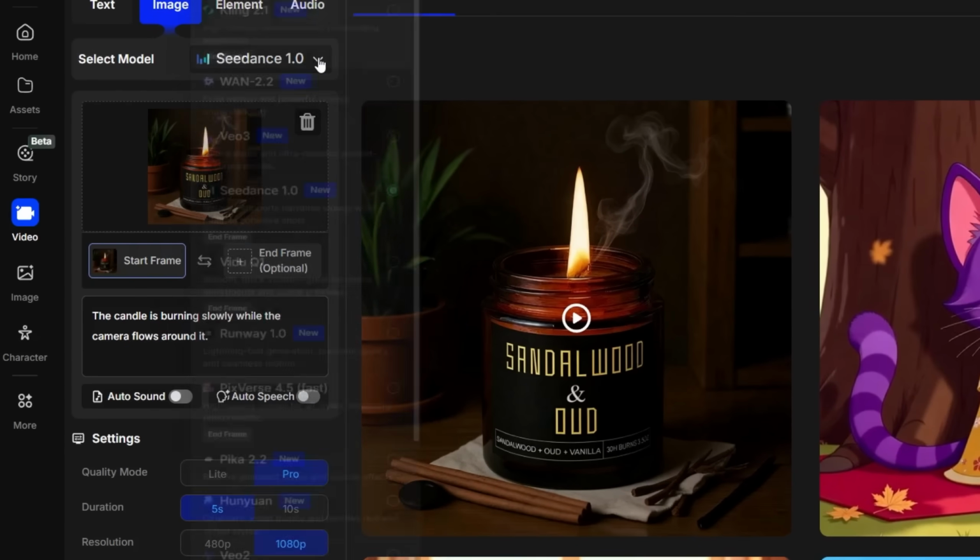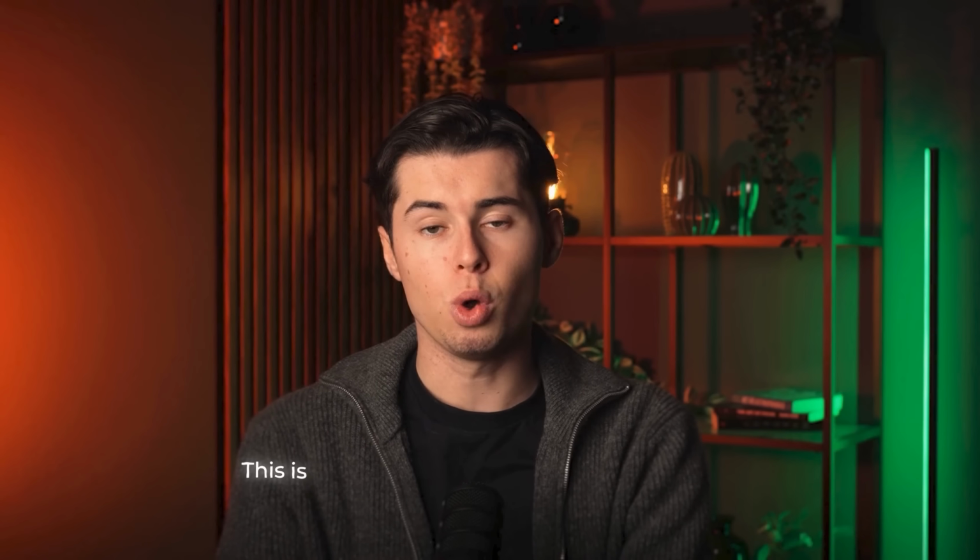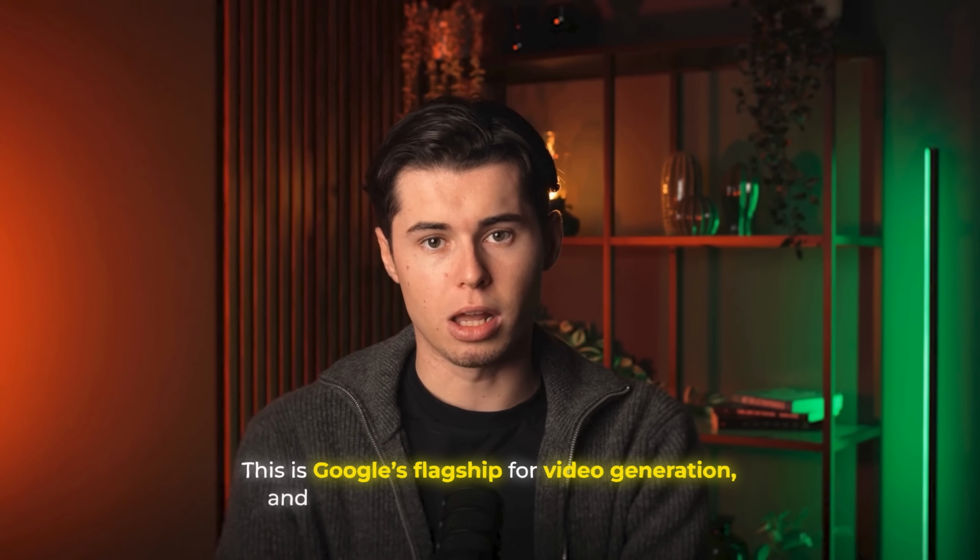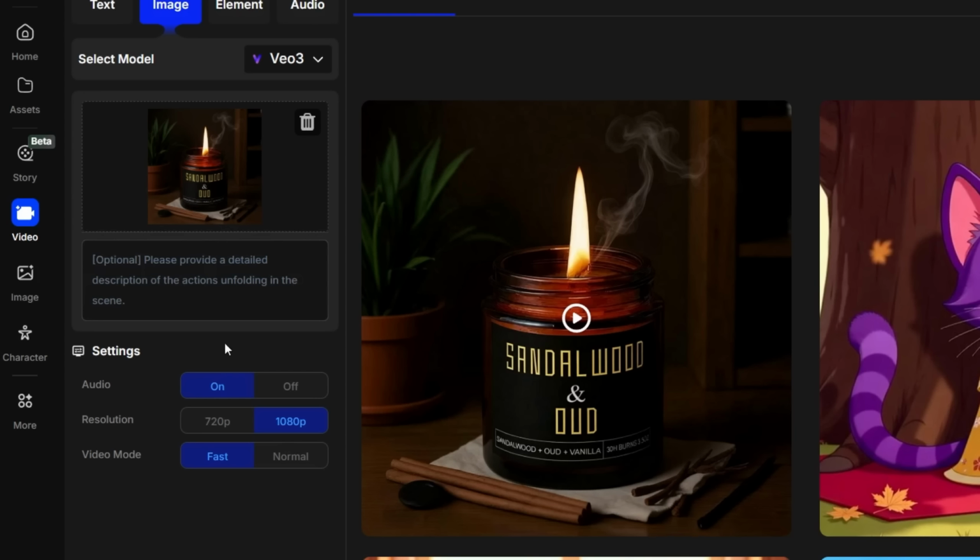Now let's step it up with a more advanced model, VO3. This is Google's flagship for video generation, and it allows for more complex scenarios. For example, I leave the same candle image. I'll turn the audio off, since background audio usually isn't necessary for these kinds of clips, and leave the video mode to fast so we get a shorter, quicker preview.